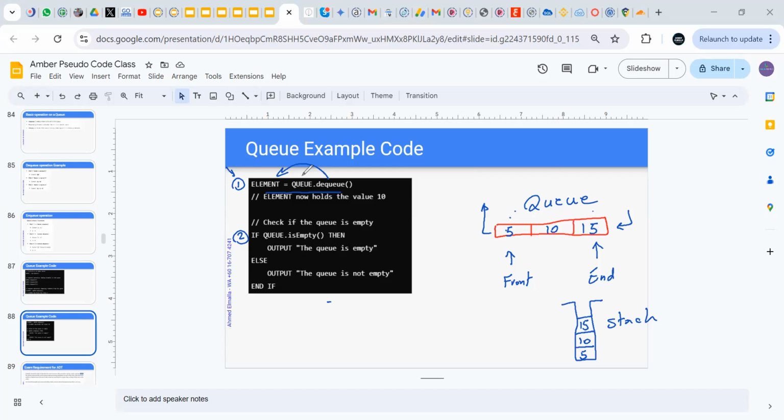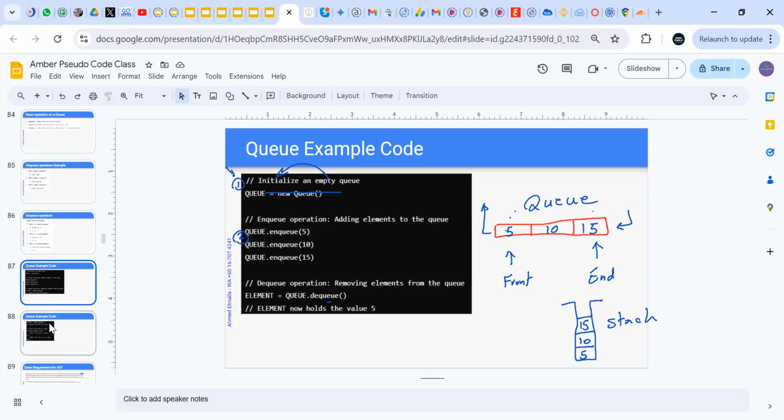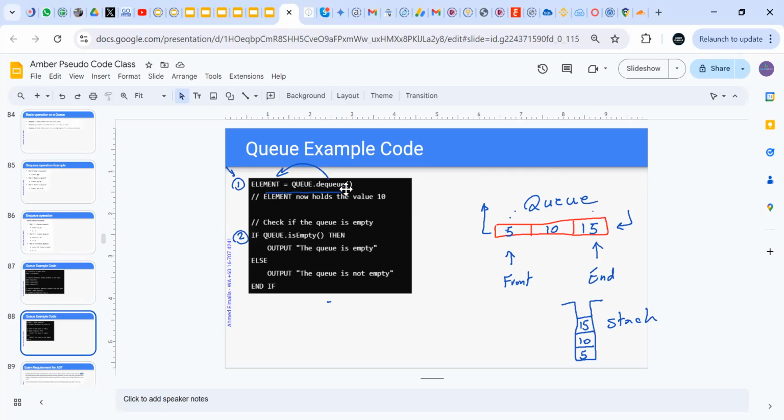We have our queue with 5, 10, 15. We already made one dequeue. In the previous code, in the last line, we called dequeue once. So now I'm calling dequeue for the second time. What number am I going to get out and store inside element? 10. Okay, do you read it here or do you understand it? No, because it's first in, first out. So 5's gone, then 10 is the other one behind it, so that will go out.